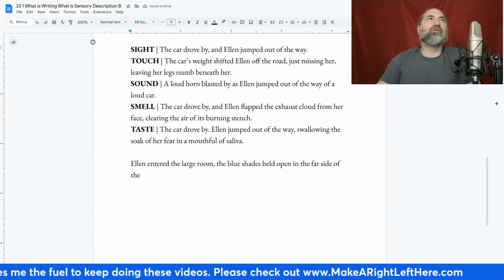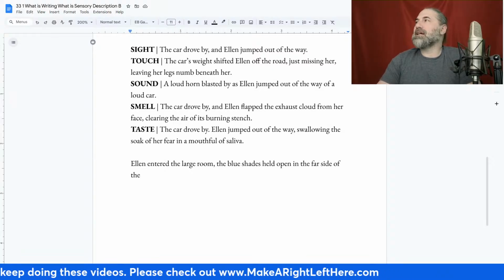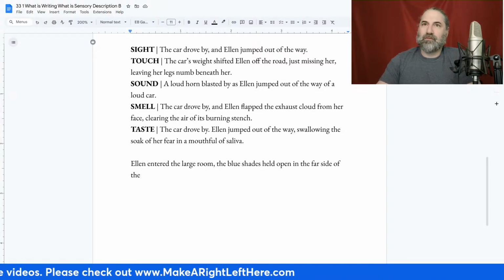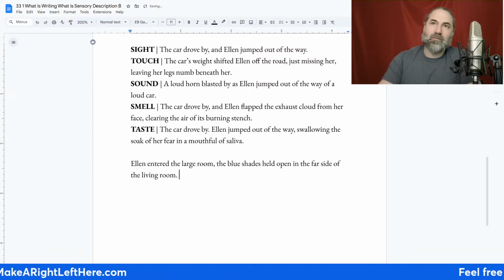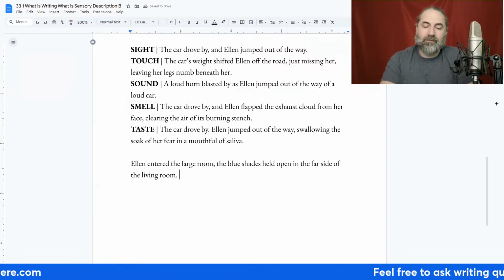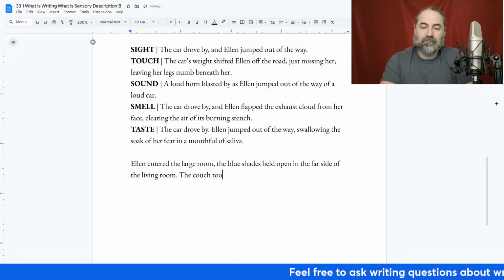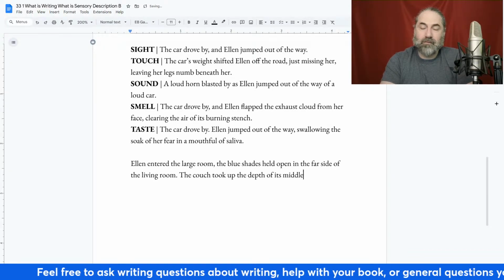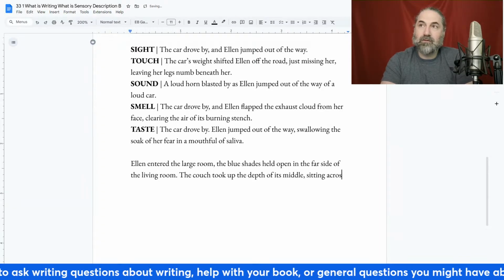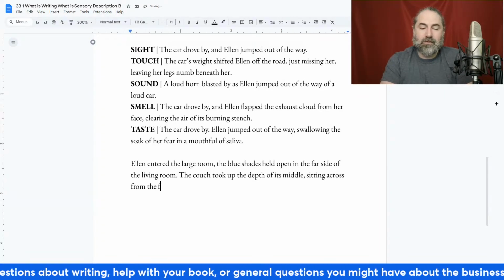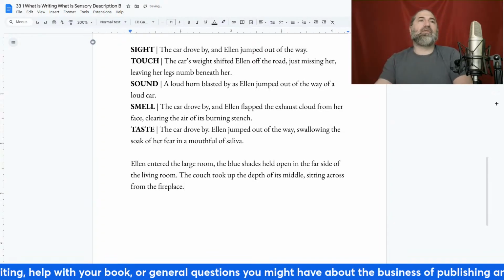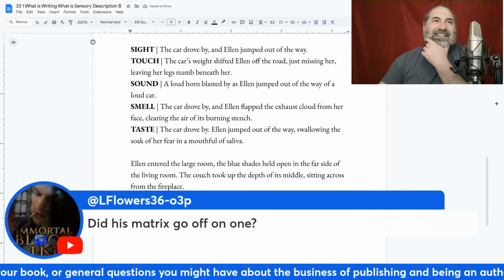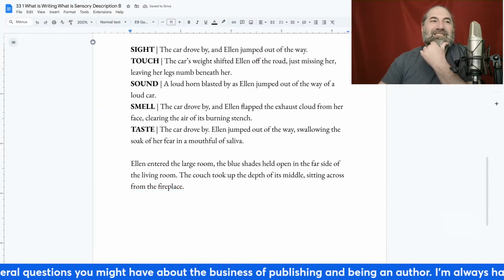What's a word for a room? Dining room? No, a living room. The living room. All right. Fire. All right. Did the Matrix go off? Yes, the Matrix did go off.